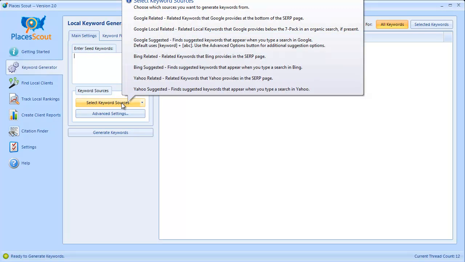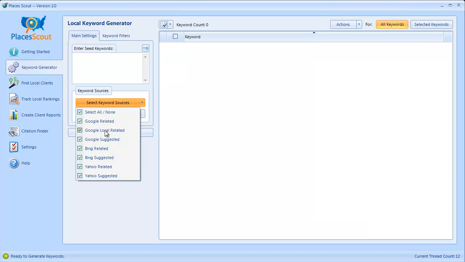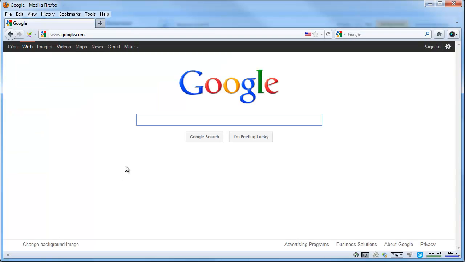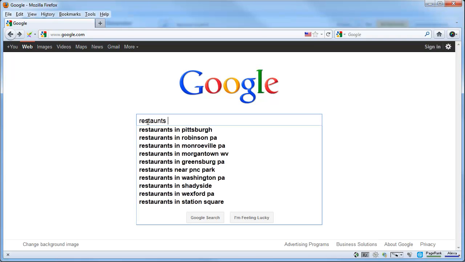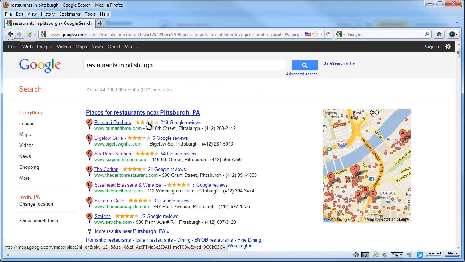So if I click on the select keyword sources box, you'll see a new Google local related keyword source. Now where these keywords come from is with a local search. So if I go to Google and I type in, say, restaurants in Pittsburgh, we'll go with that one.